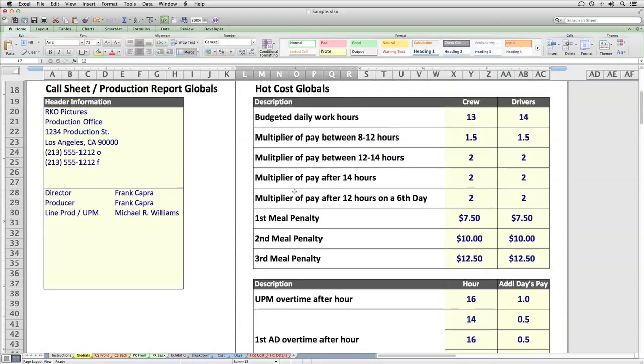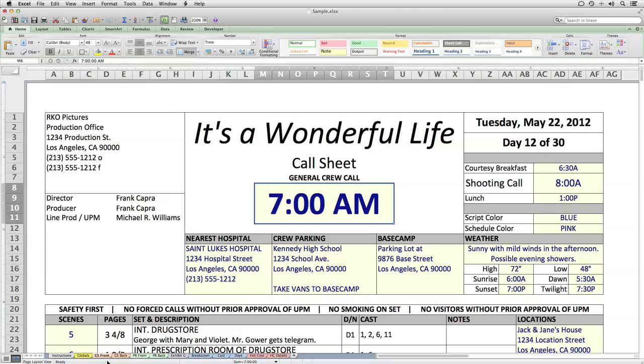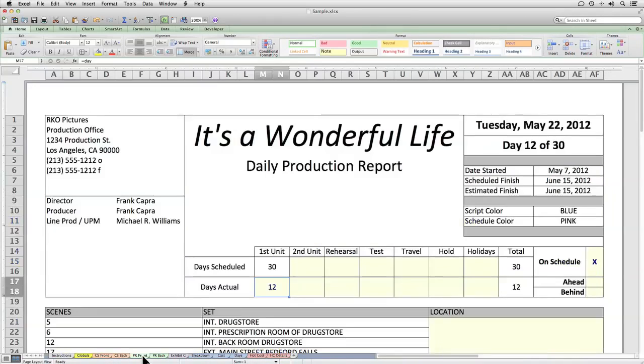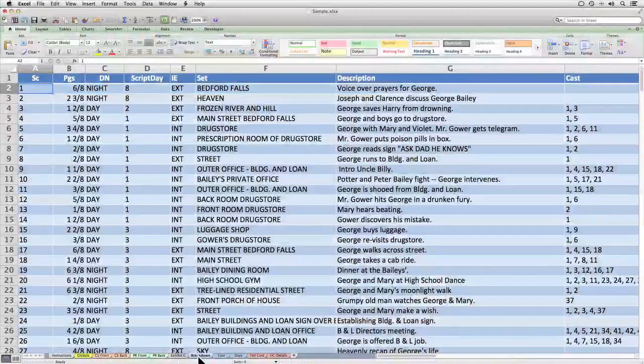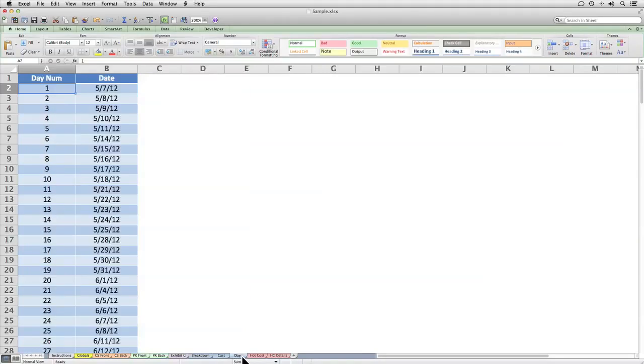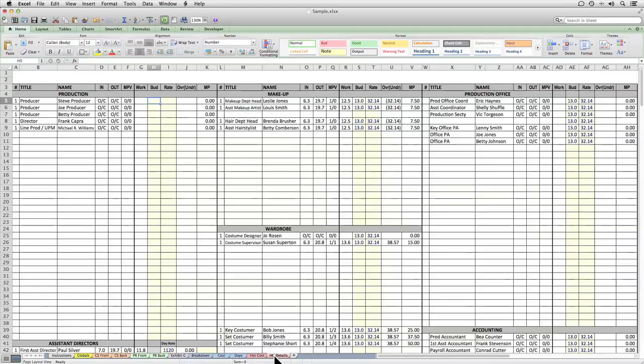You can also put in your header information for your call sheets and production reports, and some different data for hot cost globals. There is, of course, the front of the call sheet. There is the back of the call sheet. There's the front of the production report, the back of the production report, the Exhibit G, and then three different tabs. This one is the actual breakdown information you would bring in from Movie Magic or type in by hand if you want. Your cast information about the shoot days and what days on the calendar they take place on. And then there's the hot cost report and the hot cost details, which is all of the underlying data that makes the hot cost report work. And we'll get to that a little bit later.